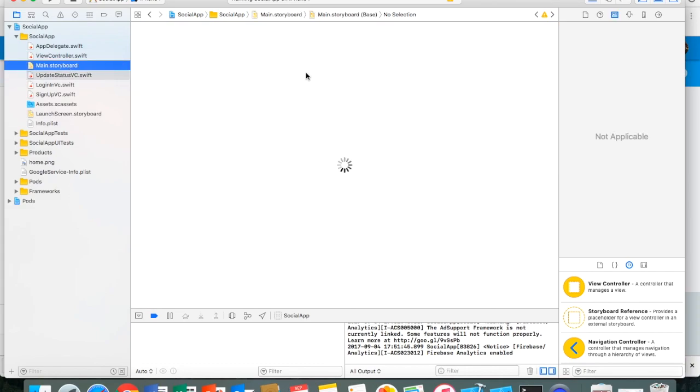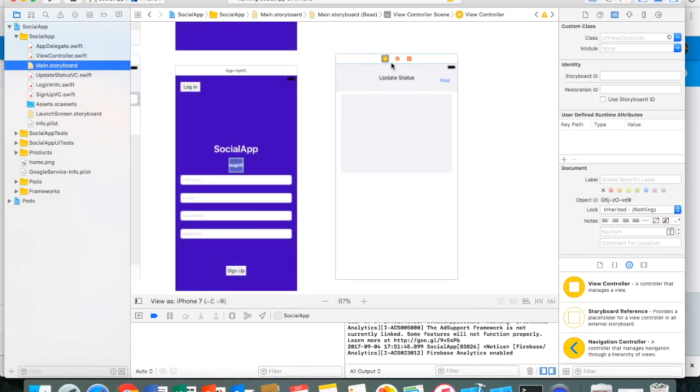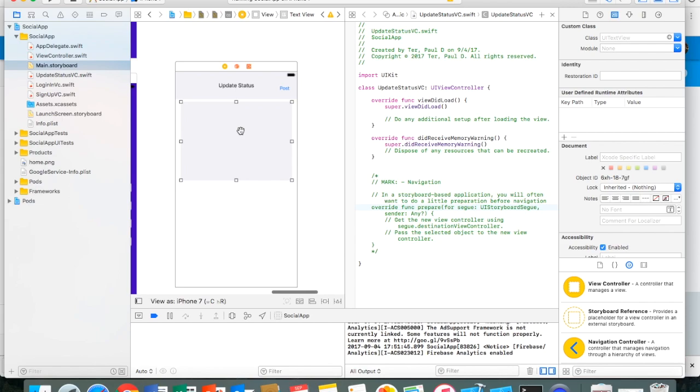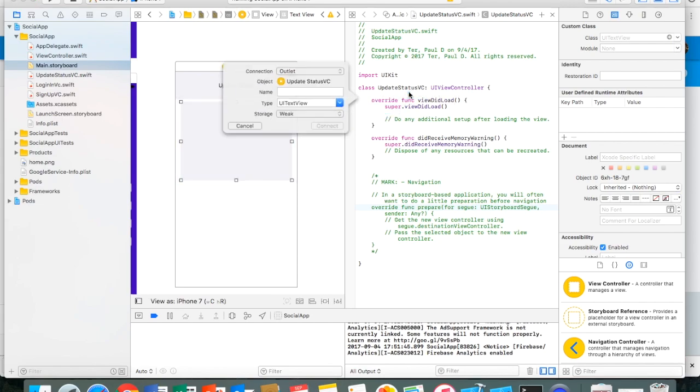Then go to our storyboard like we've done for the other ones. We're going to make sure we're under here, and for the class we're going to set it up as update status VC, and then go to our assistant editor, and then control click and drag from our text view onto here. We're going to call it post text view.